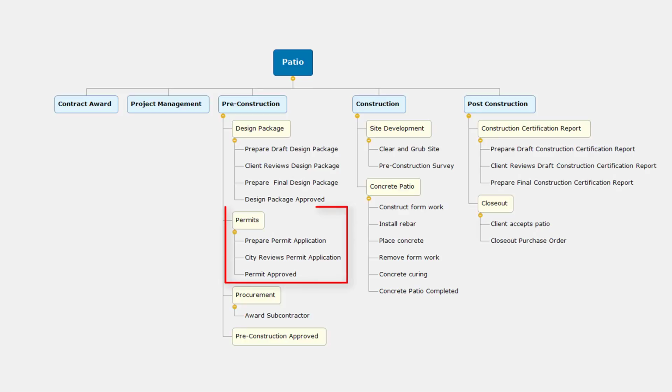Let's now look at the permits. Prepare the permit application, city reviews permit application, permit approved. I think this is sufficient for this type of project. We don't need to include additional activities under permits.